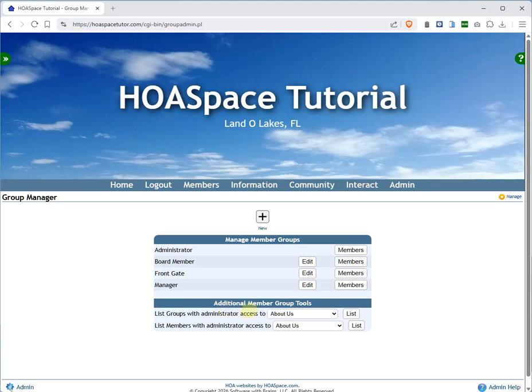down below we have a couple of tools which let us see which groups have administrator access to certain functions, as well as listing members that have administrator access to certain functions. Let's go over what a group looks like when you configure it. So I'm going to use this board member group here. I'm going to click edit.